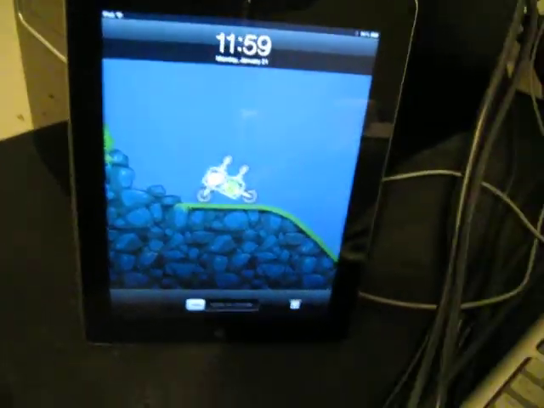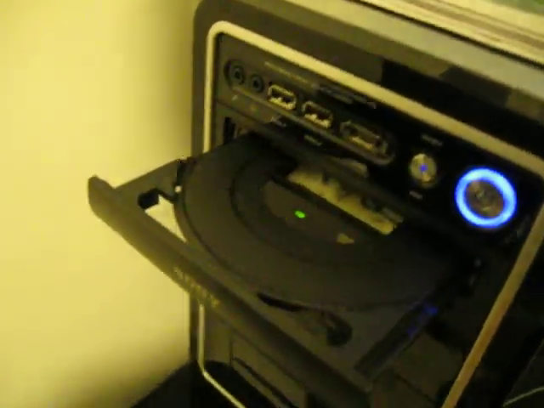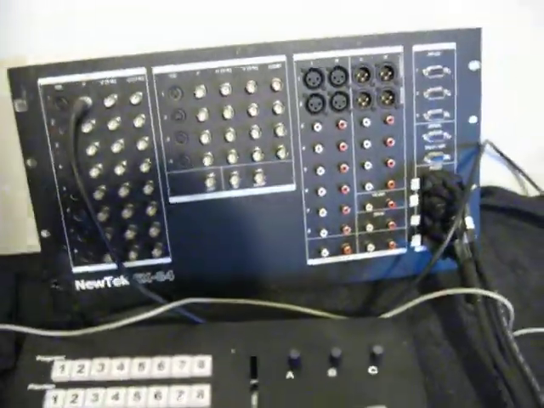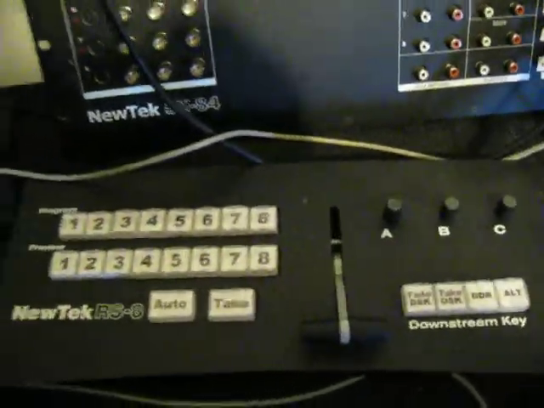Well, here we are. This is the iPad. We're just showing the date and time. Then we're going to show how this computer is running and working as it should be. Here's the SX84 and the RS8.